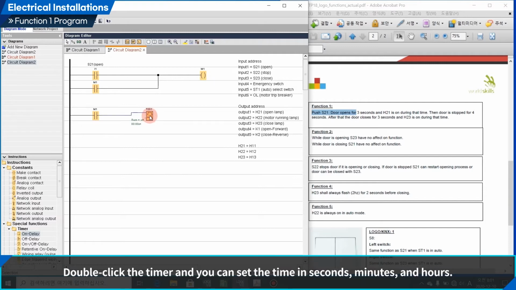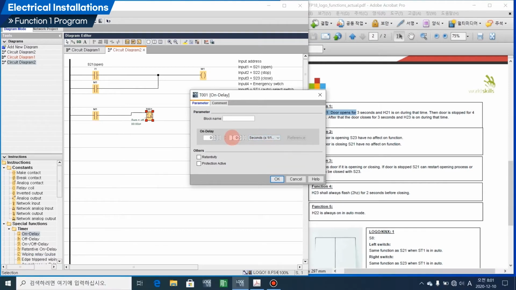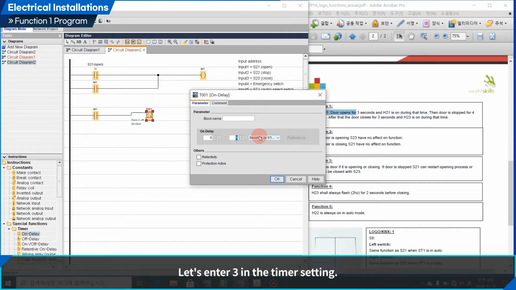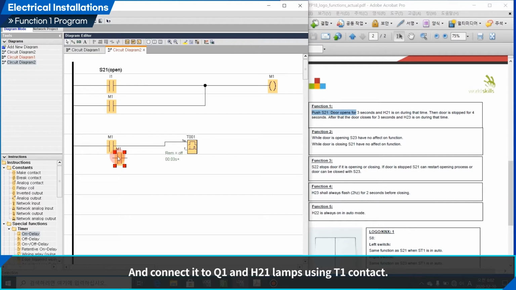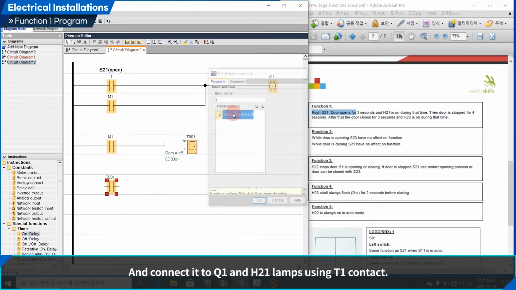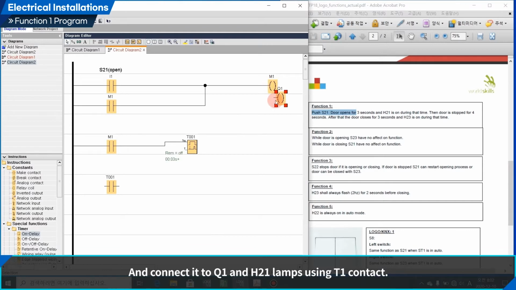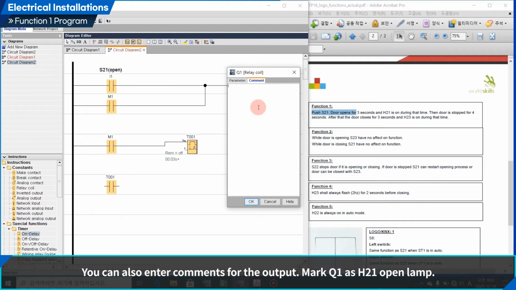Double-click the timer and you can set the time in seconds, minutes, and hours. Let's enter 3 in the timer setting and connect it to Q1 and H21 lamps using T1 contact. You can also enter comments for the output. Mark Q1 as H21 open lamp.